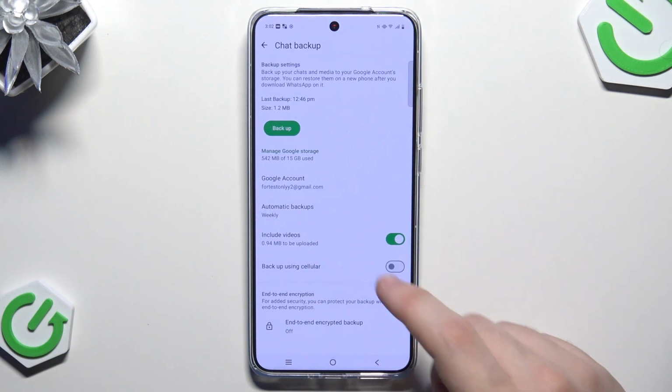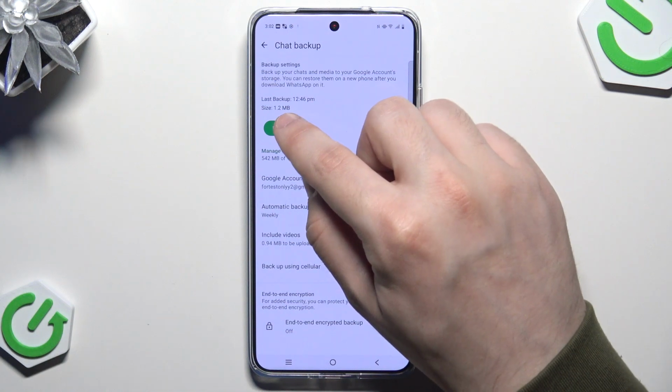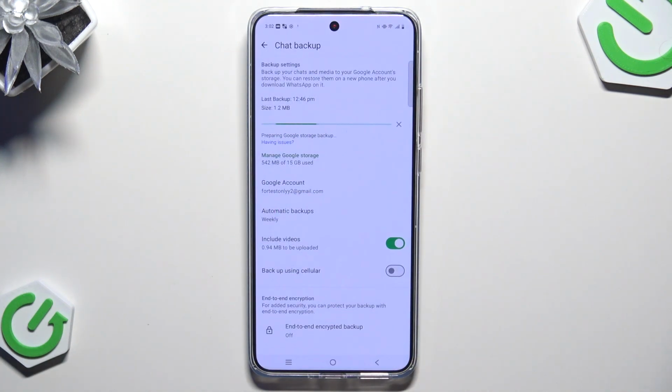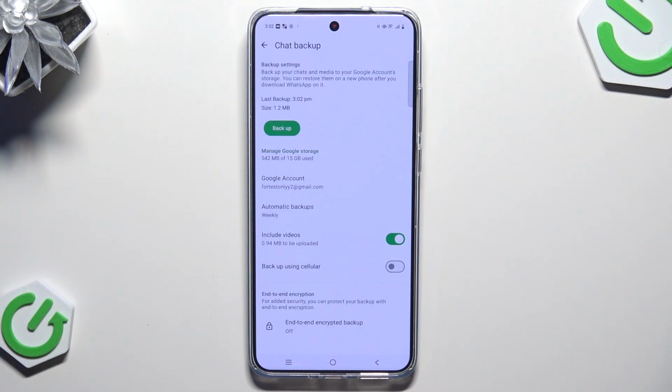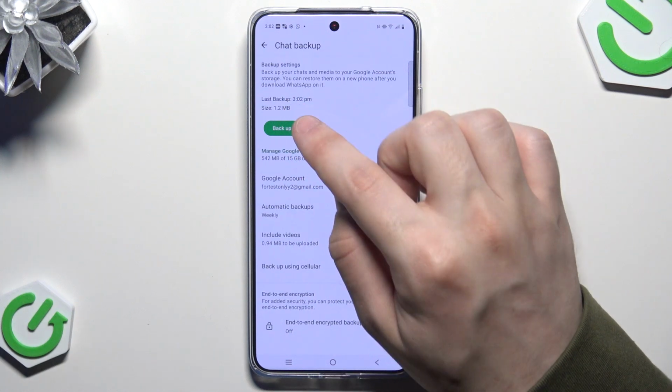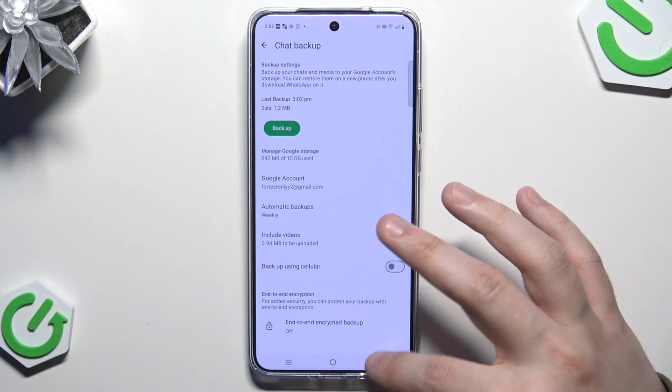Okay, so once everything is done, all we need to do now is to click on this green button, backup. Now let's wait until the process is finished. It shouldn't take much time. Okay, also above we have the size of the backup and on what hour it was made.